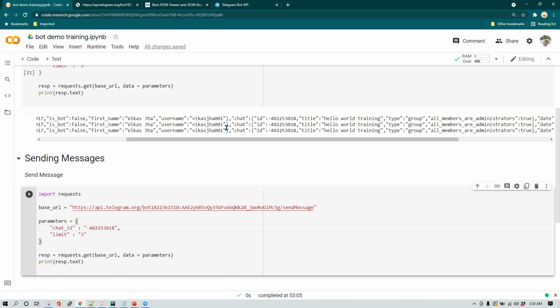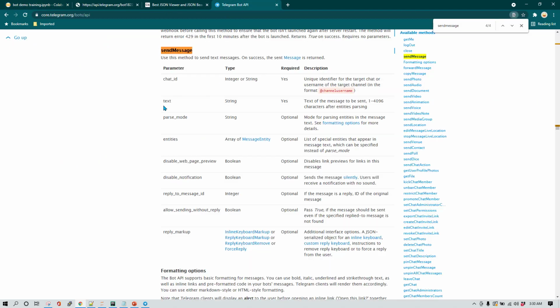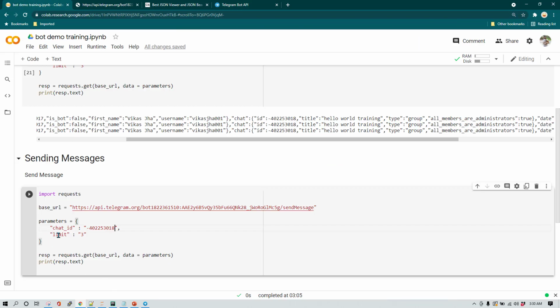Now here we have given the chat ID. Now we need to give text. So I'm going to go here, and here I'm going to change limit. I'm going to call it text, and here let's write whatever message you want to write.